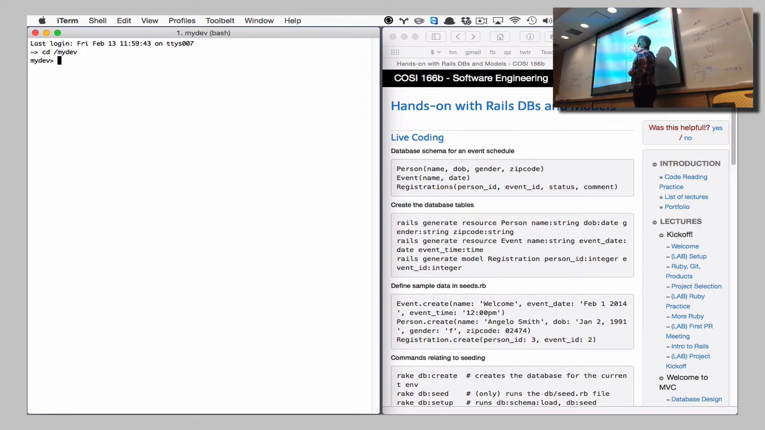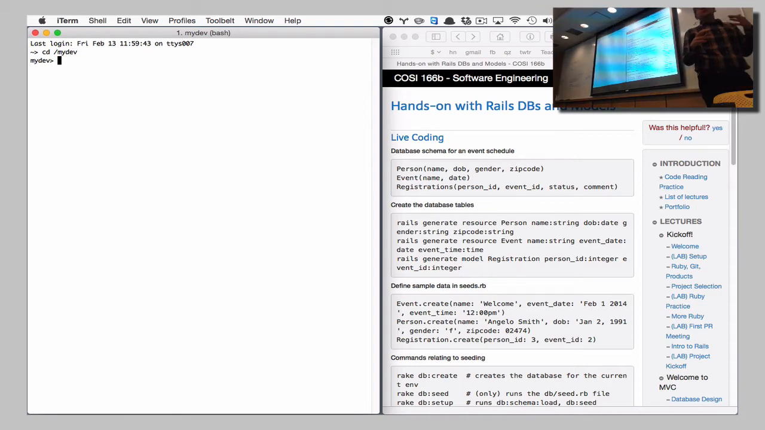Event name and date, and registrations. Person ID is registering to event ID. Status is it confirmed or whatever, or canceled, and comment. So it's 3 tables, many relationship between events and registrations.